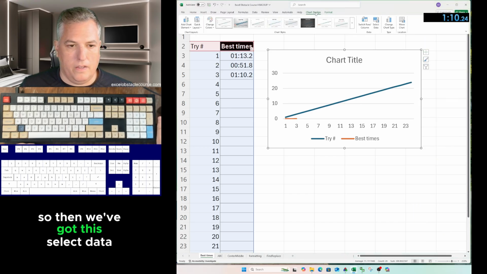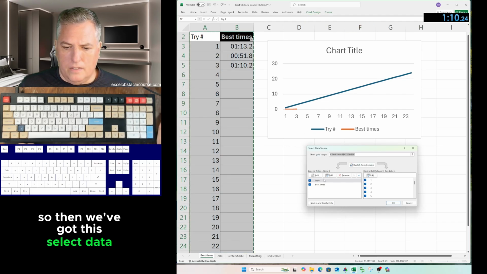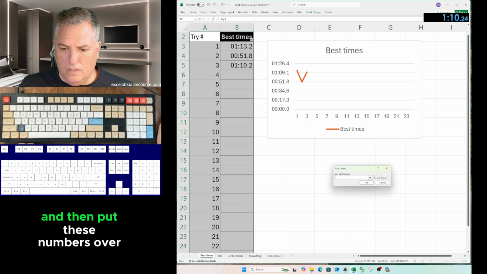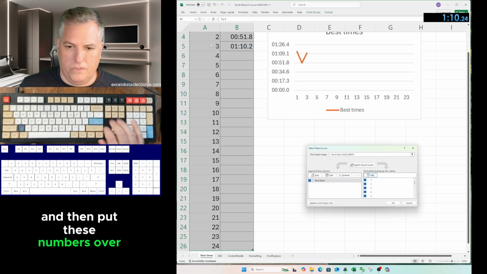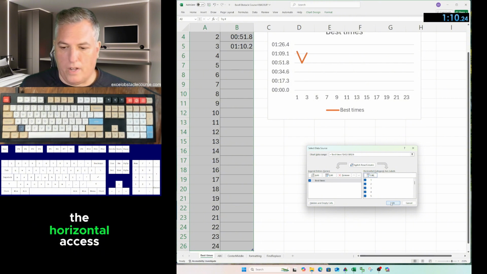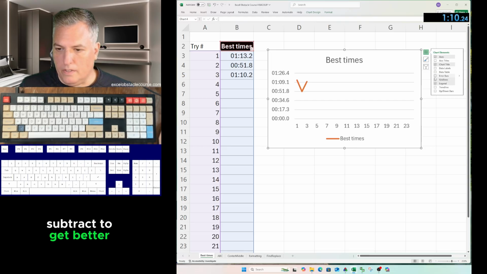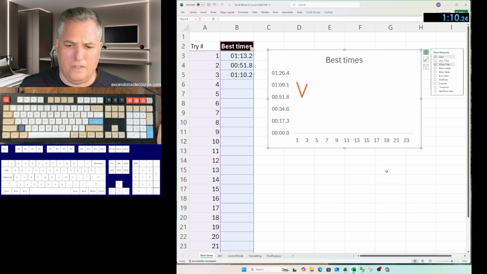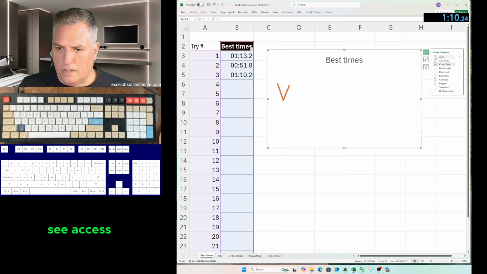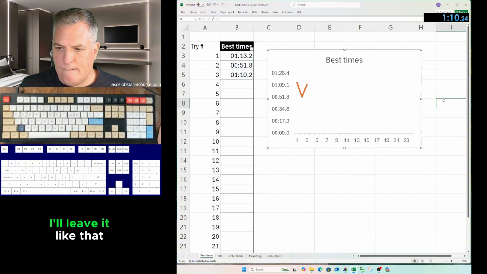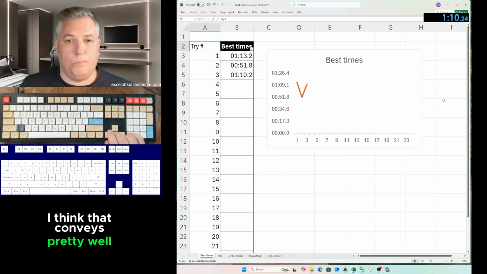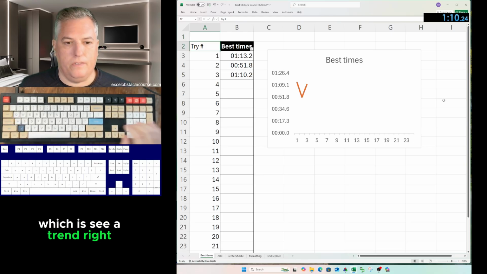Okay, so then we've got this. Select data, eliminate try number, and then put these numbers over there for the horizontal axis labels. And like they say in the bear, subtract to get better. So we're going to get rid of the grid lines and also the legend. I'll leave it like that. I think that conveys pretty well what I'm trying to do, which is see a trend, right?